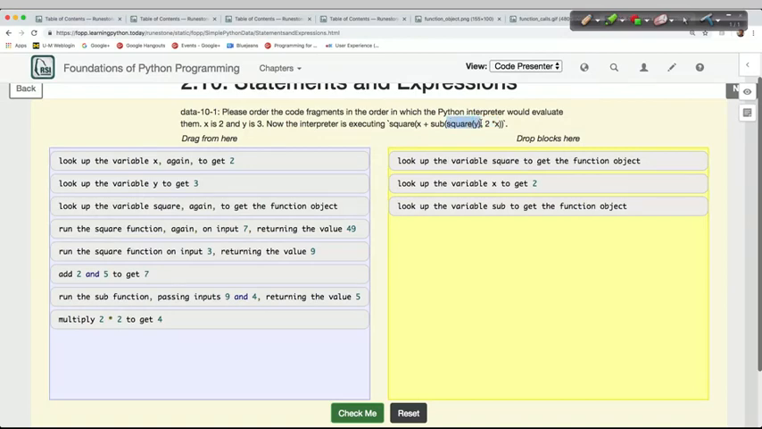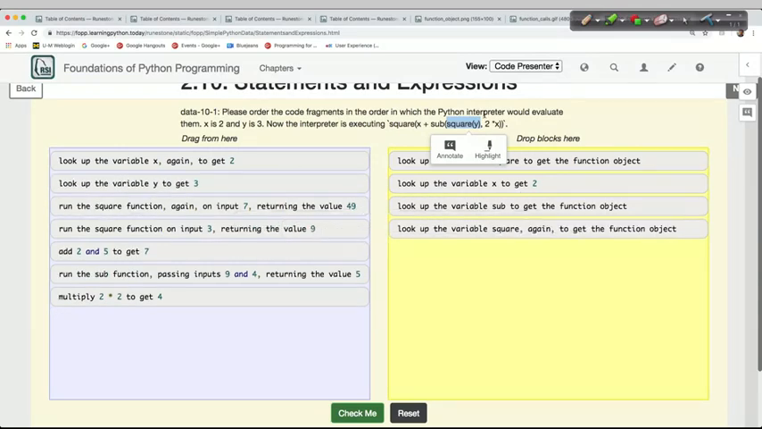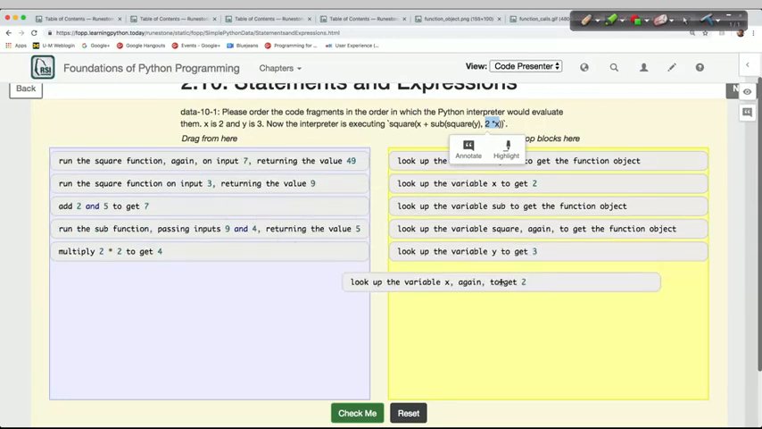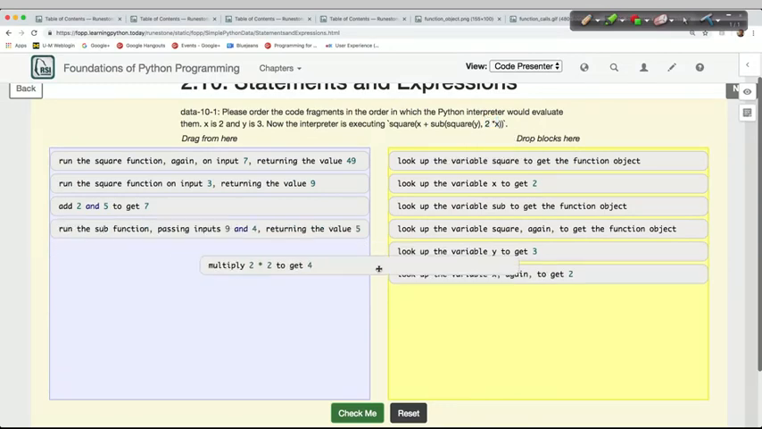So the first argument is square of y. So in order to do this, we need to look up what's the square function. So we look up the variable square again to get the function object. And then we need to compute the value of its argument. So we need to look up the value of y. So we look up the value of y to get 3. And then we back up, and we need to compute the value of the second argument to sub. And in order to do that, we need to look up x again to get 2. And we need to multiply 2 by 2 to get 4.